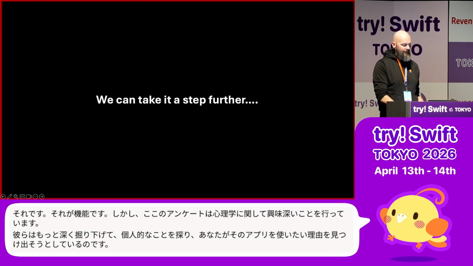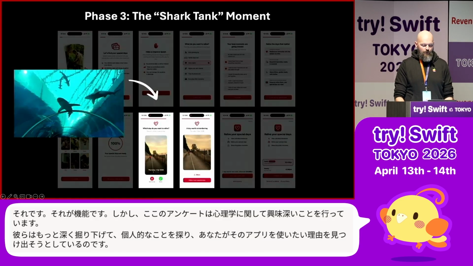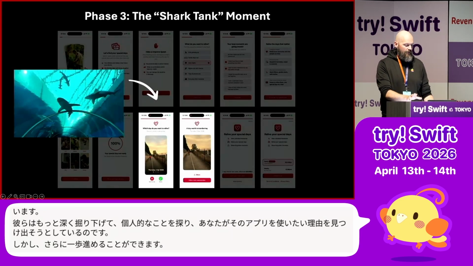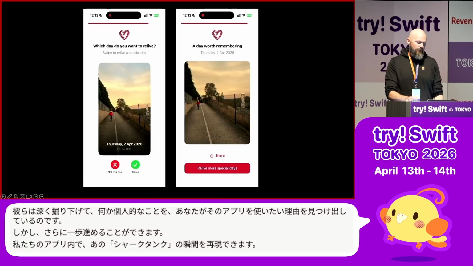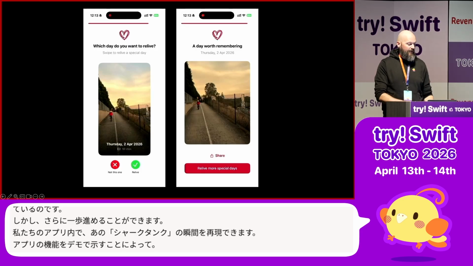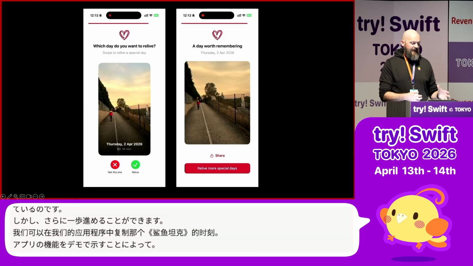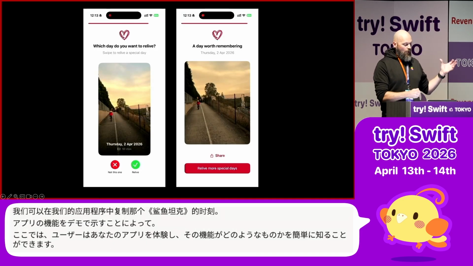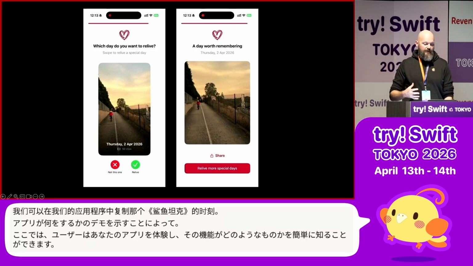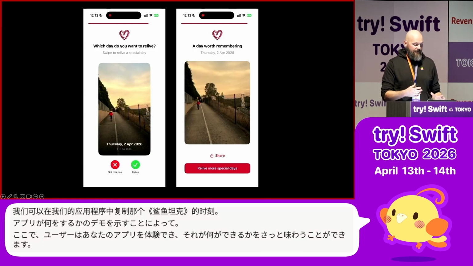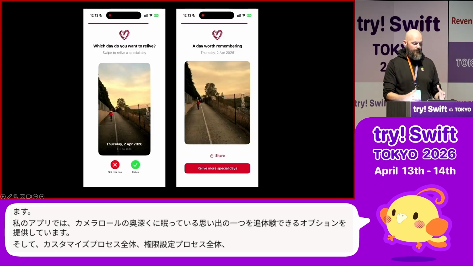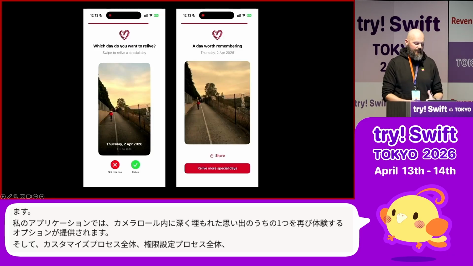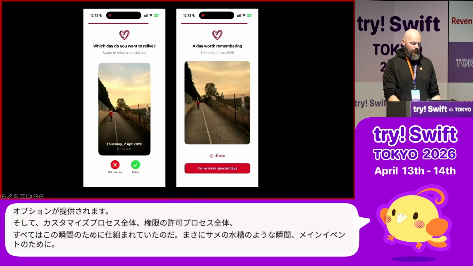But you can take it a step further. We can replicate that Shark Tank moment within our app by showing a demo of what the app does. Here, the user gets to experience your app. The user gets a quick taste of what it can do. And in this case, in my Spesh app, it gives the option to relive one of the memories buried deep within the camera roll. And the entire customization process, the entire permission priming process, this was all set up for this moment, the Shark Tank moment, the main attraction, right here on the onboarding flow.